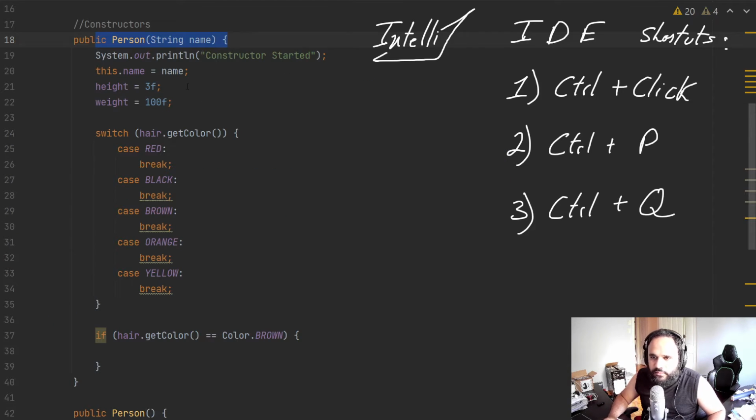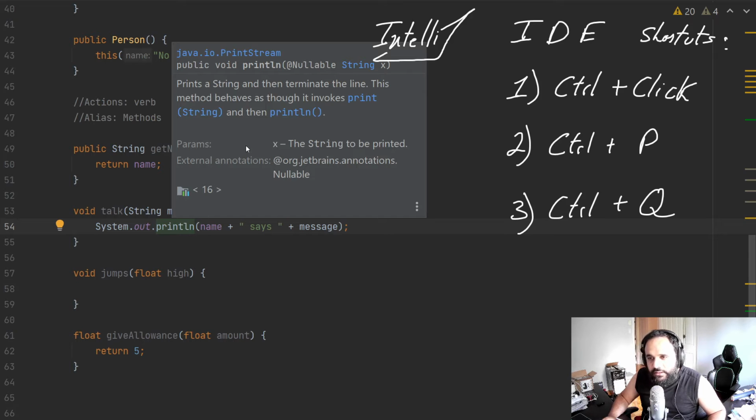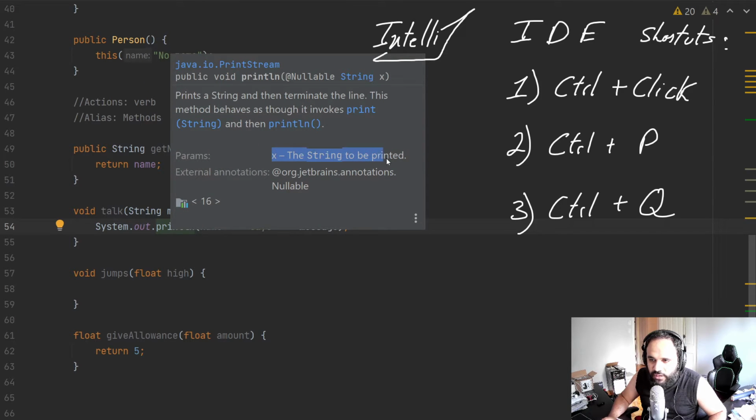Let's go back to our person over here and look, where was it? We have a println. Now, if I do Control Q on my println, you'll see we're getting much better information. We get a description of that method. So this should normally tell you what the method is and does. Mind you, the name of a method normally tells you everything, but sometimes it becomes hard. That's the moment we go for the description. For each parameter in there, it will tell you what it is for and what its use is. So as you could see, the first parameter is X, which is the string to be printed.